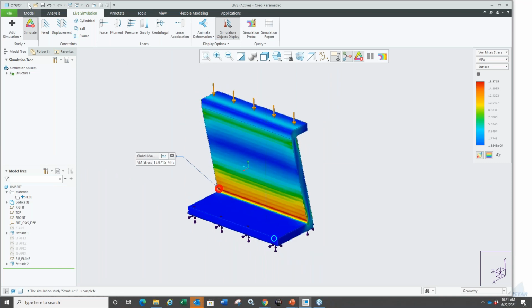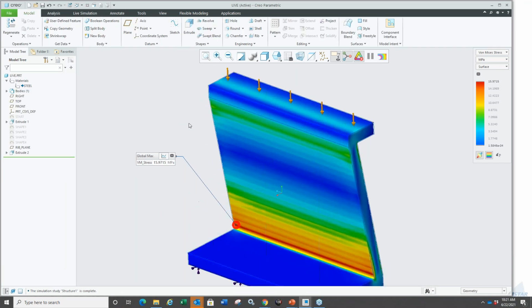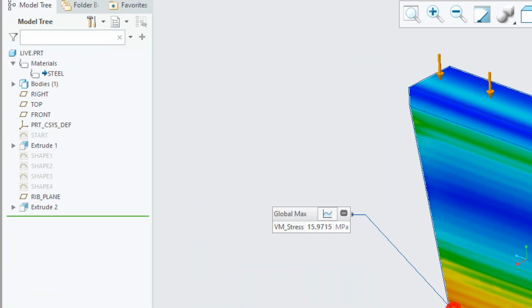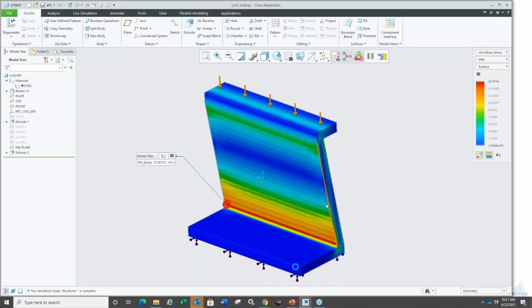Now, I can go back to my modeling, right? I'm just in my regular design environment where I'm creating my features, editing them, and I still have the results overlay on top of my design.